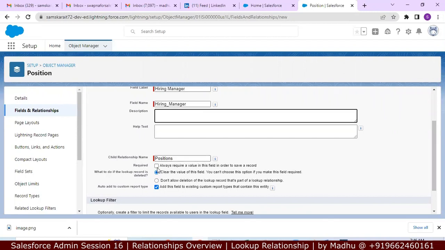So here, always require a value in this field. Shall we select this or not? Yes. You check once and observe what is happening. If you select it, it will not allow deletion of the lookup record. Don't allow deletion of a lookup record that is part of a lookup relationship.